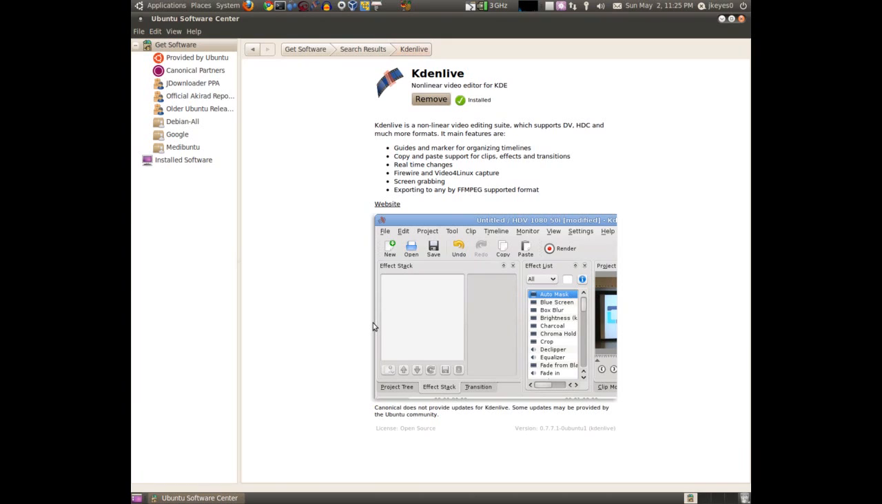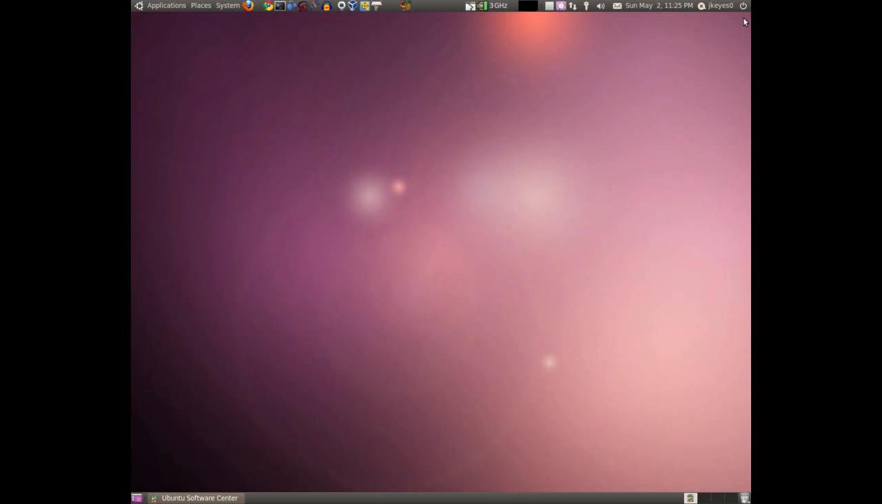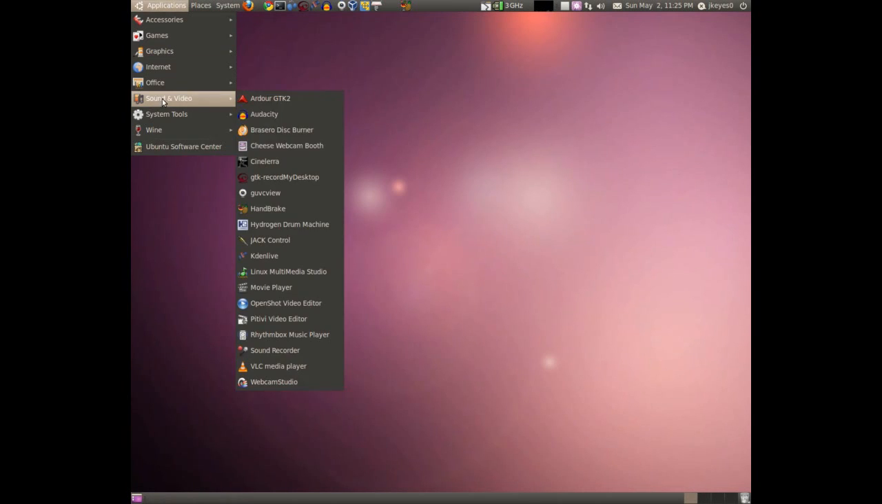If you're using an older version of Ubuntu, you might have to add a PPA to your system to be able to install this. I've pretty much got the default repositories with just a couple of extras, so Kdenlive should be in the default 10.04 repositories. So let's go ahead and close out of that now that we've got it installed. To run it the first time, go to your Applications menu, go to Sound and Video, and Kdenlive.